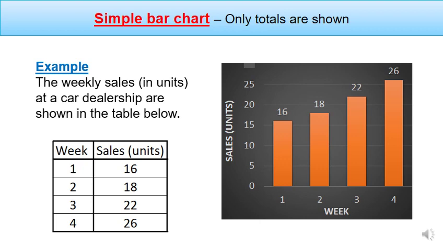To make this graph clearer, I've actually put the values in at the top of the bars, so we see week 1, 16 cars were sold, week 2, 18 cars. Those values aren't necessarily there when you first create the bar chart in Excel, which we'll be doing in a later video, but as you can see, I've added them in so that it's easier to read.